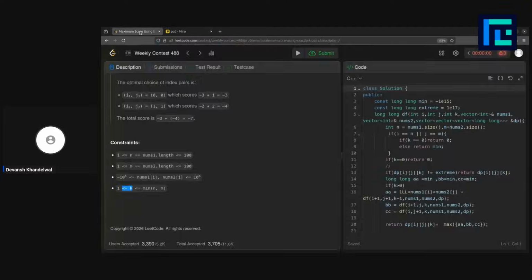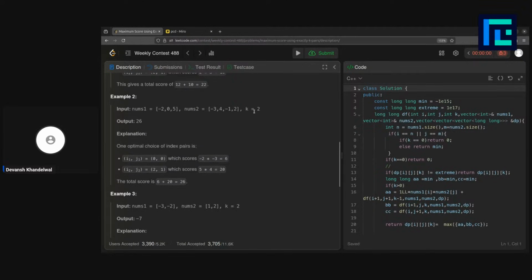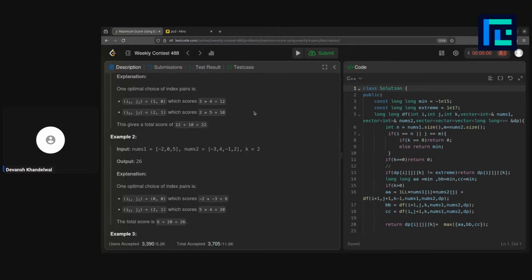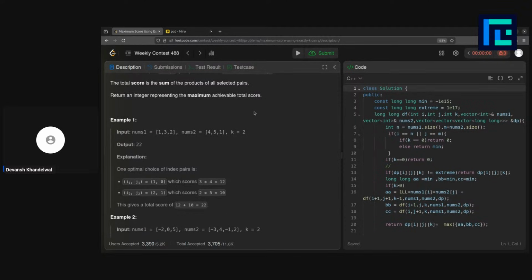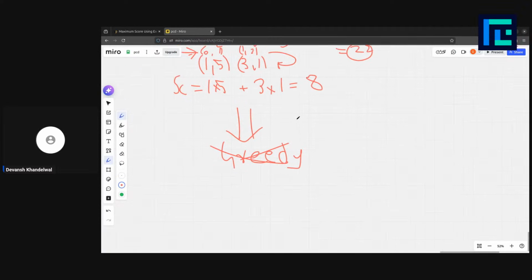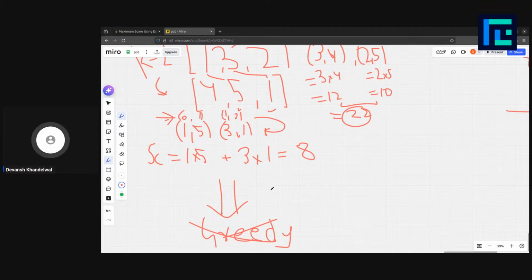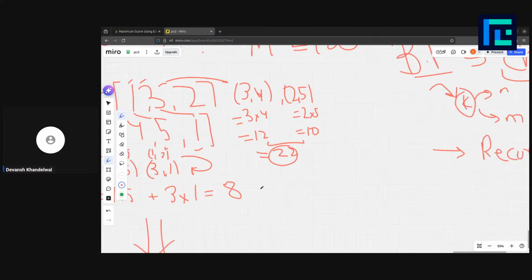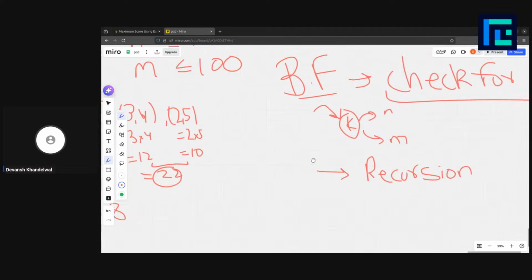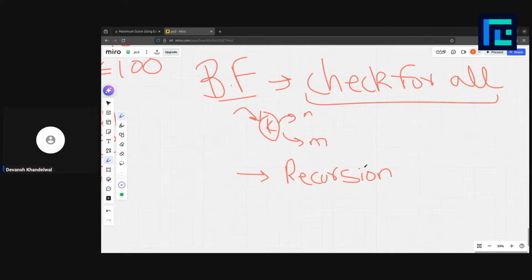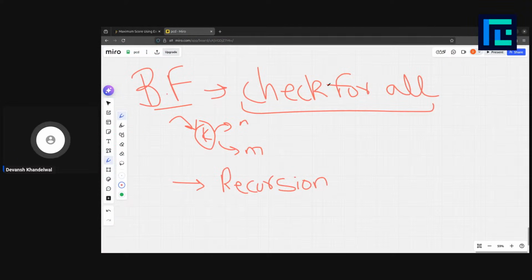Let's also find out if there is some test case for us. Because we never know what k elements to take. We never know what k elements to take. Let's first understand the recursion, then we'll get back to this point. Again, the brute force is check for all. We could use recursion.